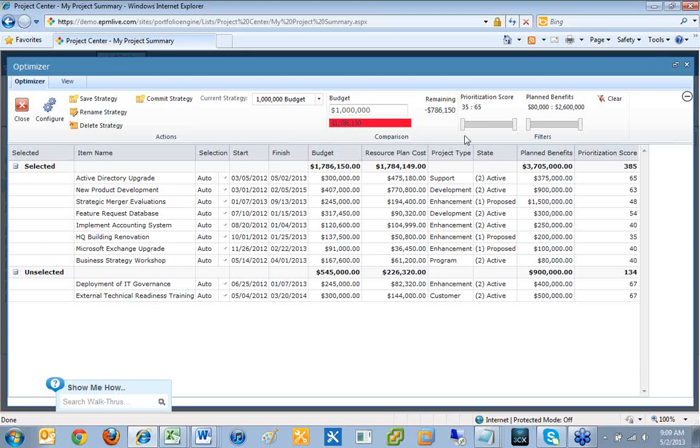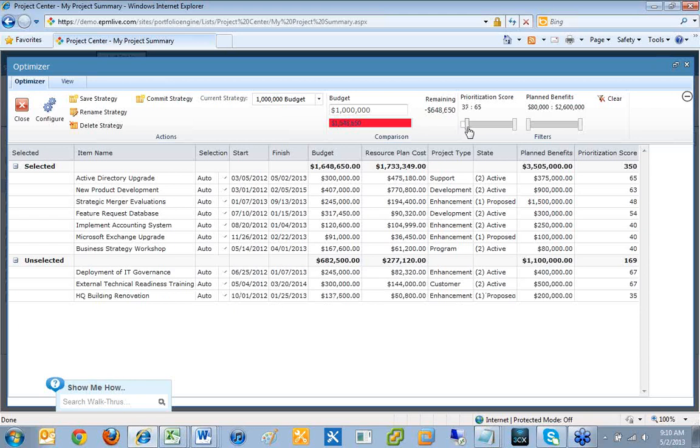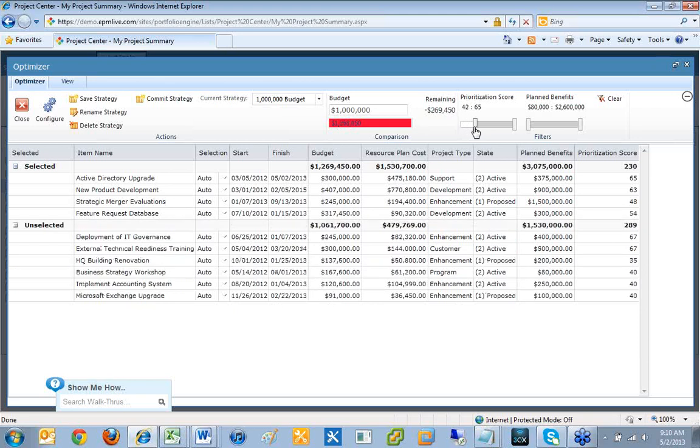So what I've done is I've set up a strategy that has some filters here based on prioritization score and planned benefits. So, for instance, how am I going to filter these projects out? Well, I just want to do the ones that have a higher, a better prioritization score. So I'll drag this little guy to the right here, and as I'm doing that, it's filtering out projects based on this prioritization score. All the projects that have a prioritization score under 44 are now filtered out.